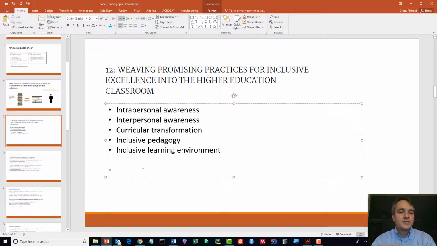Intrapersonal awareness, interpersonal awareness, curricular transformation, inclusive pedagogy, and an inclusive learning environment. Okay, so what we want to do is look for each of these five things in the syllabus so that we can say, okay, this syllabus includes elements of inclusive pedagogy, or this syllabus includes lots of interpersonal awareness and so forth. Okay. So again, before we can have the computer understand what we're looking for, we need to make sure that we understand what we're looking for.